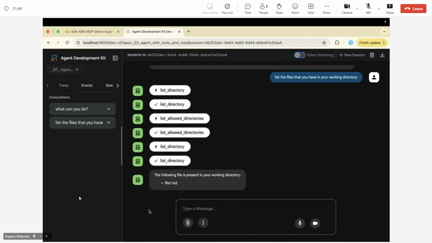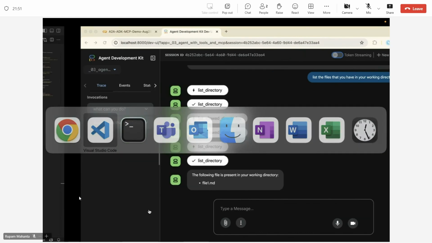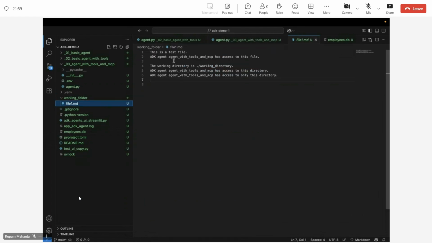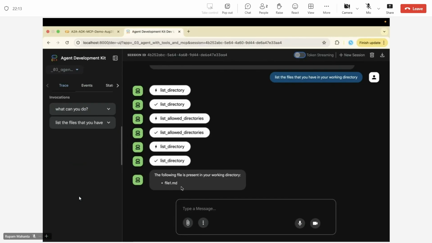So if I show you here the working folder, I have only one file, right? This is the file I have, and I have written something like that. This is a test file. This ADK agent has access to this file. The directory is working directory. ADK agent has access only to this directory, right? So this is what it has figured out, that this is the file.